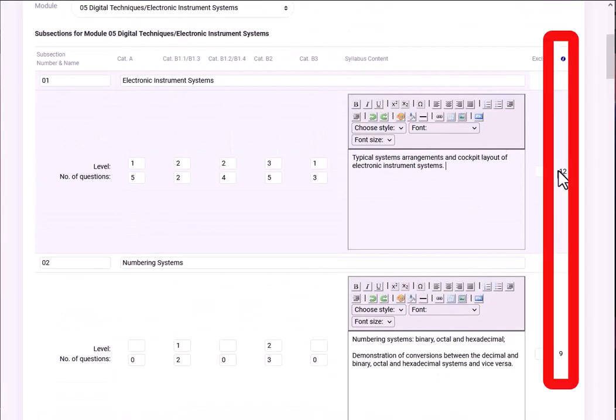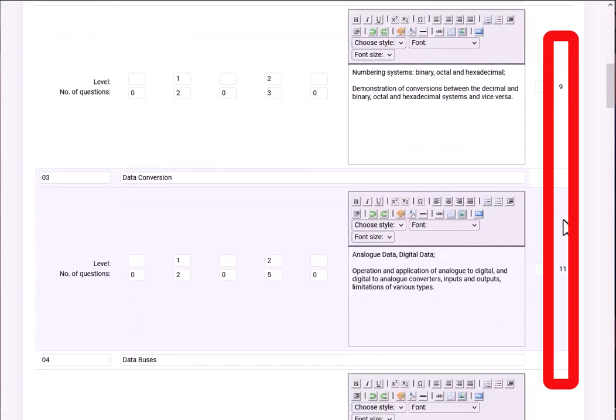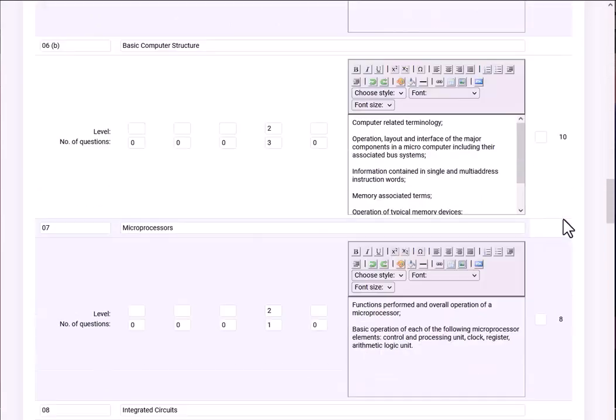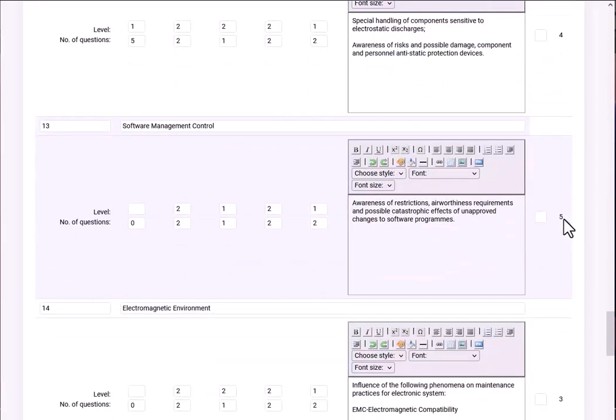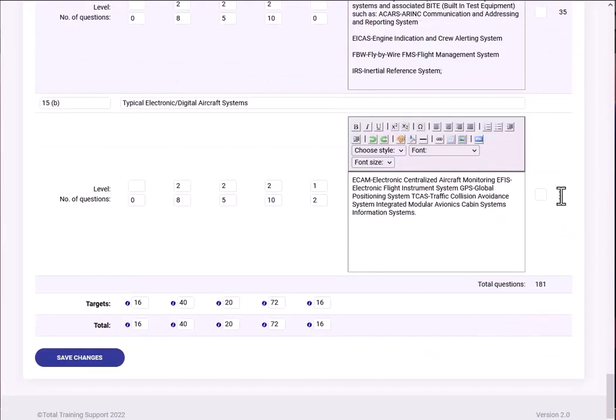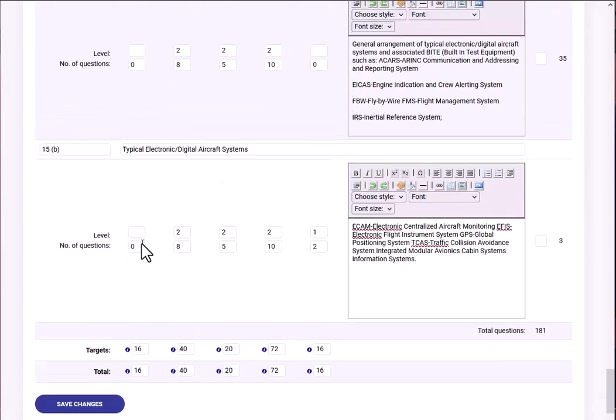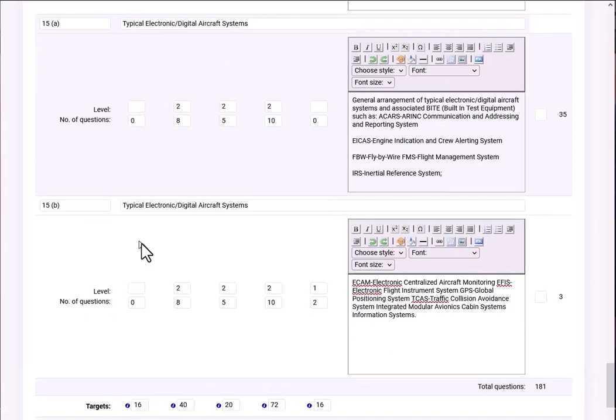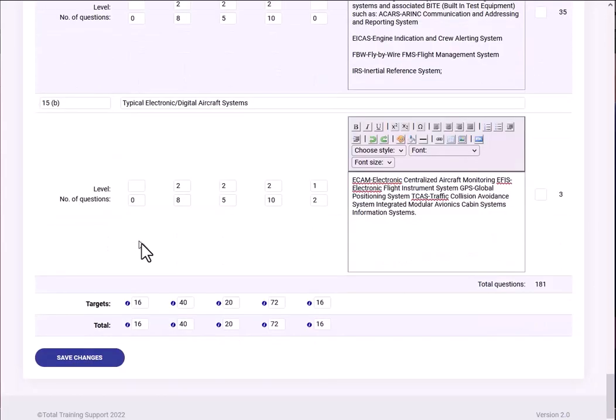This column shows the number of questions that are in the database for each of the subsections. If there are no questions in the database for any particular subsection, the number is replaced with a red X. You can click the red X to delete the subsection. It is not possible to delete a subsection if it contains questions. The total number of questions stored in the database for all the subsections is shown at the bottom of the page.